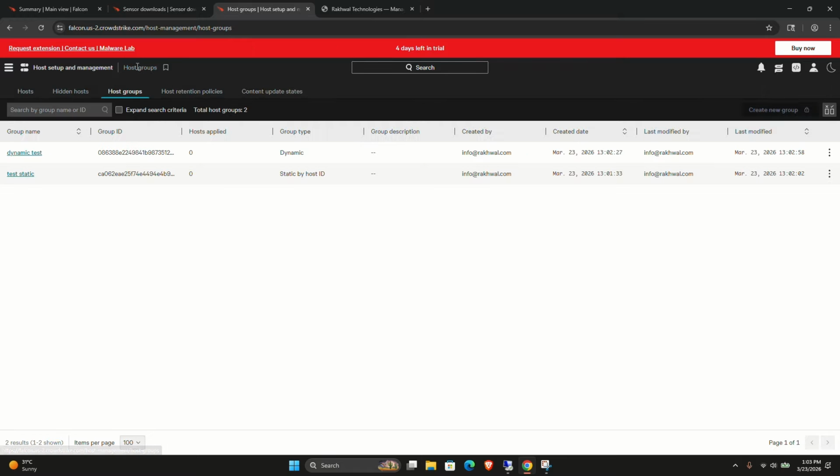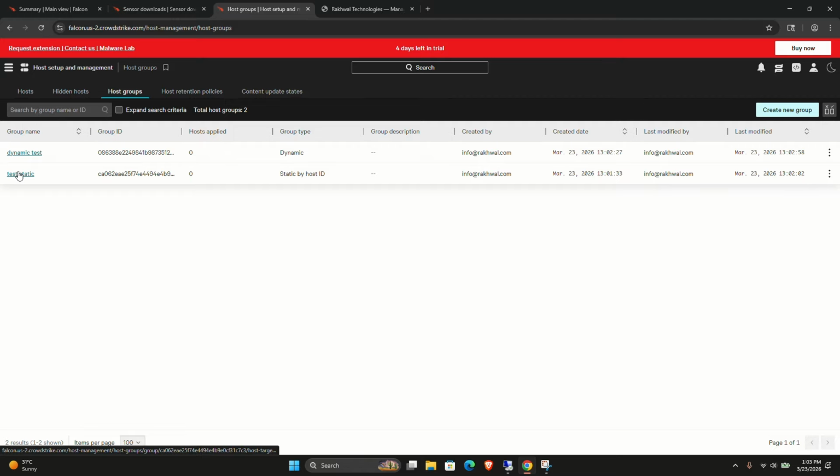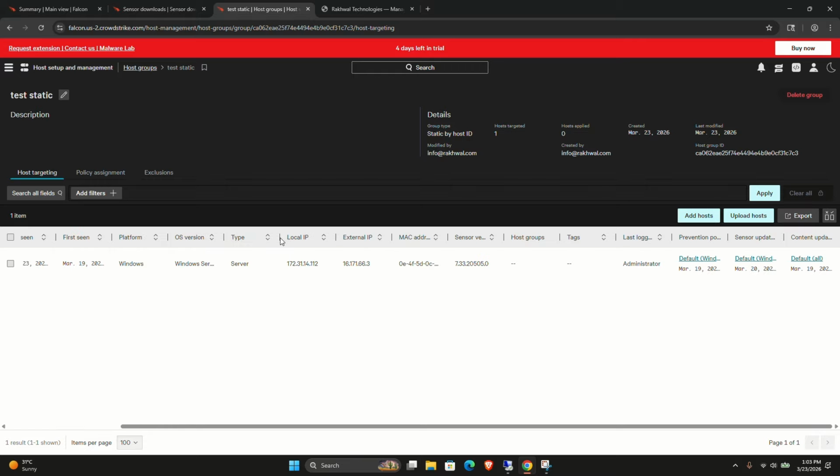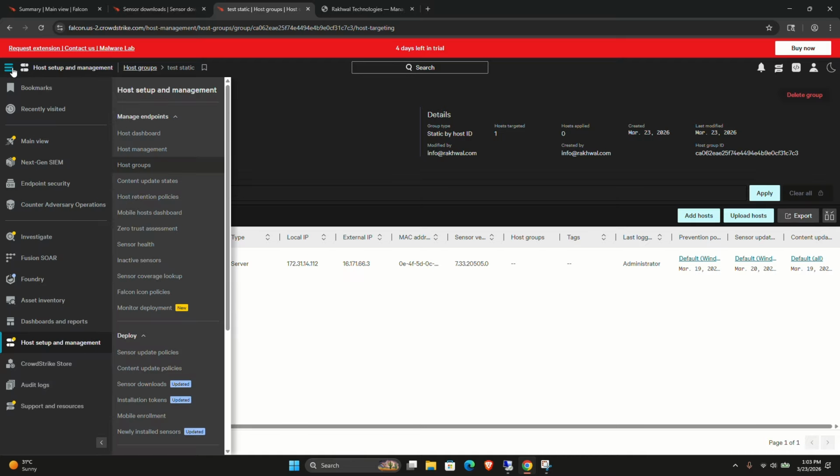One device can be in two groups, there is no issue, but then some policy conflicts can occur. So we will use the test static group as our main group, and we will see. Before moving on to the policies, let's see what kind of details you will be able to see about the host. Instead of host groups, you have to go to host management.